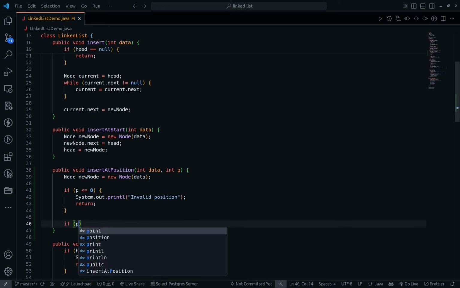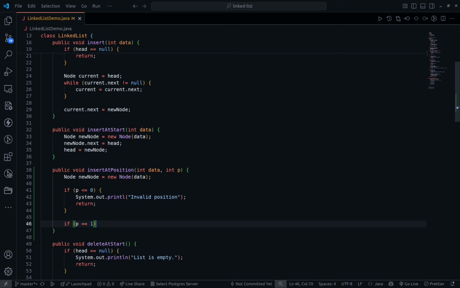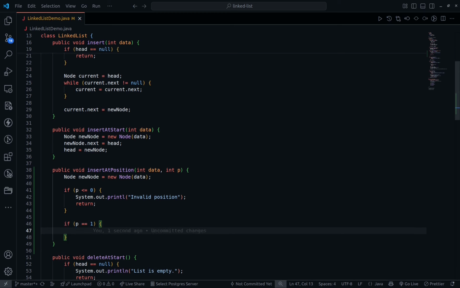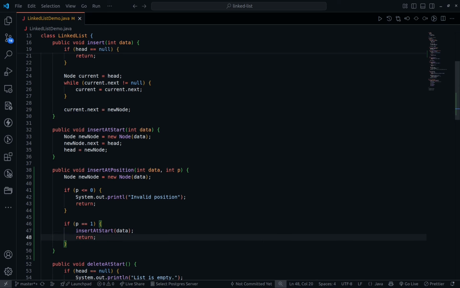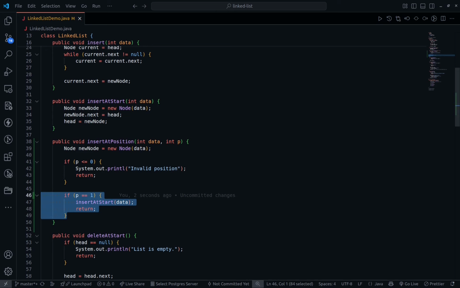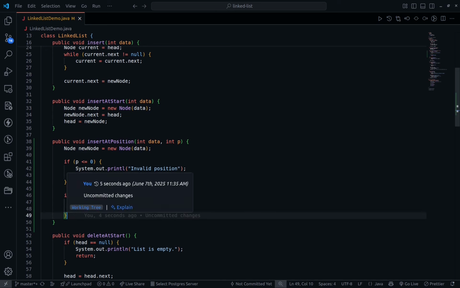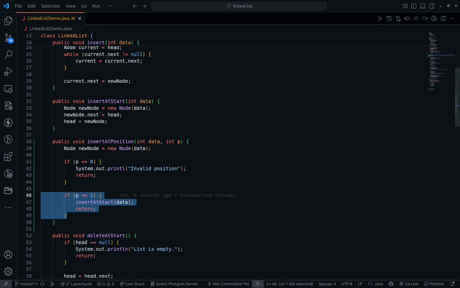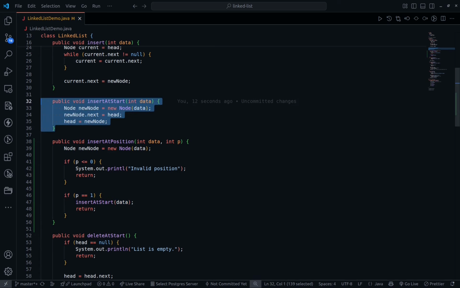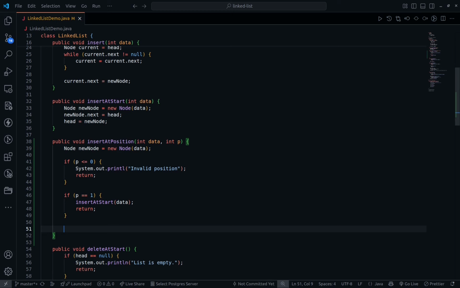And let's say my position is given as 1. The position where I have to insert is given as 1. 1 means what? First element, right? We already know how to insert at start. So why write the logic again? I'll simply call my existing function, insert at start, I'll pass the data, and return. Done. This is not an edge case, but we are cleverly handling this. Instead of writing the code again, I'll just call the insert at start function, which we already have. 1 means at the first position, right?